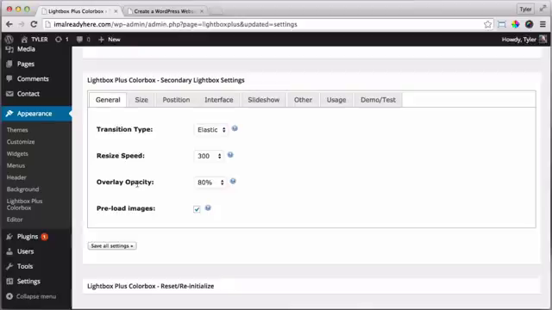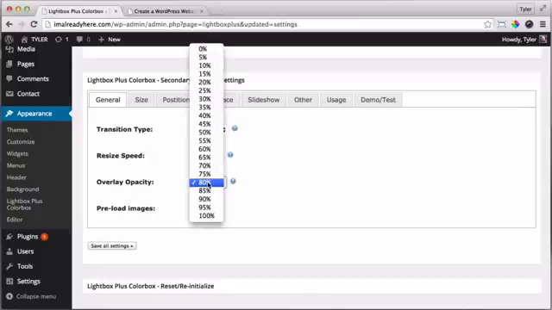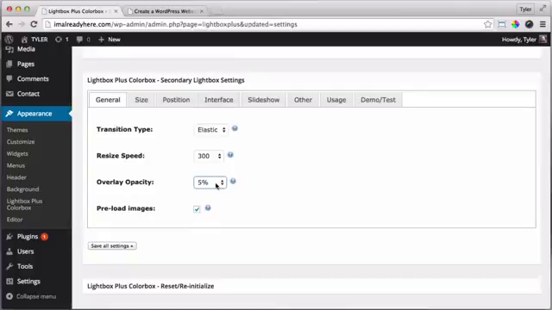This overlay opacity is how dark the website gets when you click on the button. I don't want it to get dark at all, hardly, so I'm just going to put 5%. If you wanted to dim the background, then you can do 80, 90, 100%, something like that. All right, so I'm going to do that.